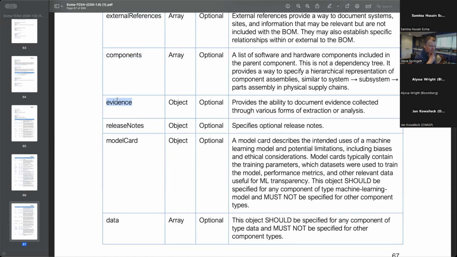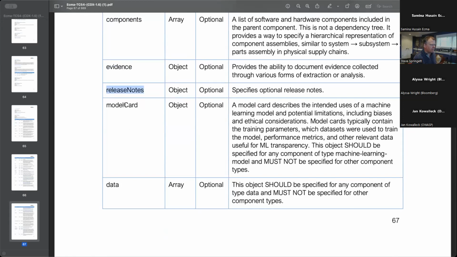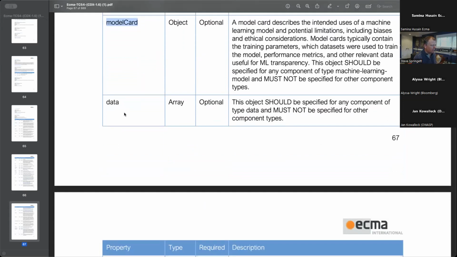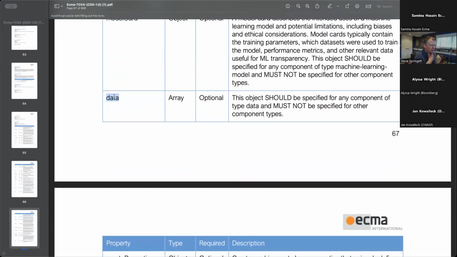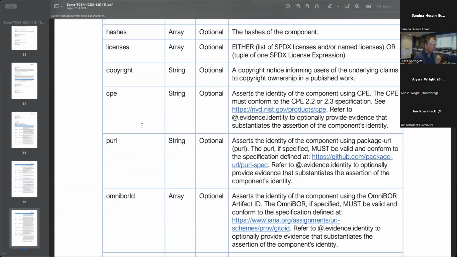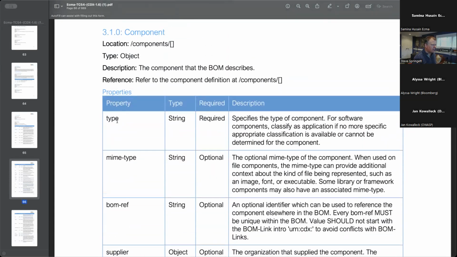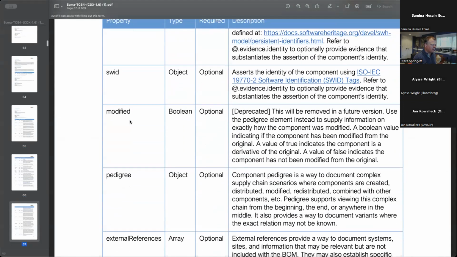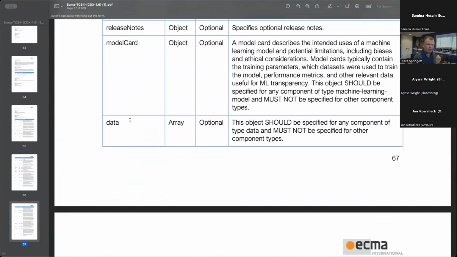We support evidence. There's a big section on evidence. We support release notes. We're going to be talking about that. Model cards, this is for machine learning and AI. We're going to be talking a lot about that. We support data. These are data components. That's actually one of the component types up here. Where is it at? Component type, which is required. We've got component types for machine learning, and we've got component types for data. Data can be anything from configuration to source code to other things, data sets, for example, from model cards.